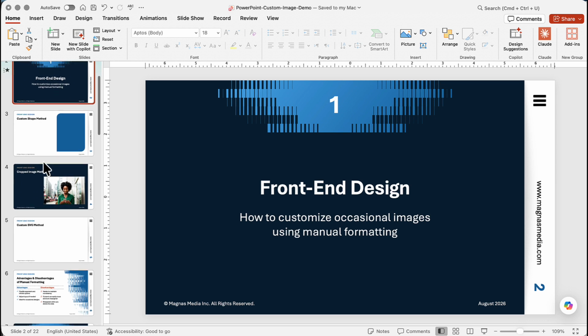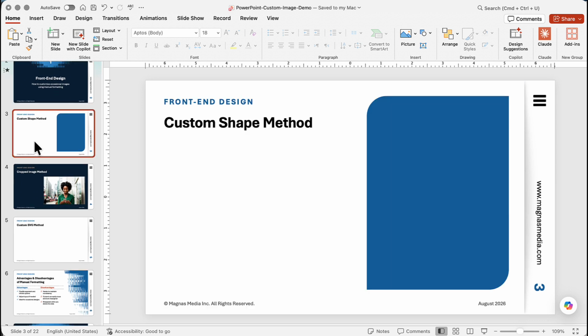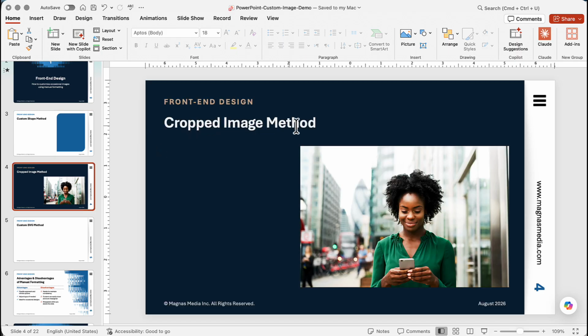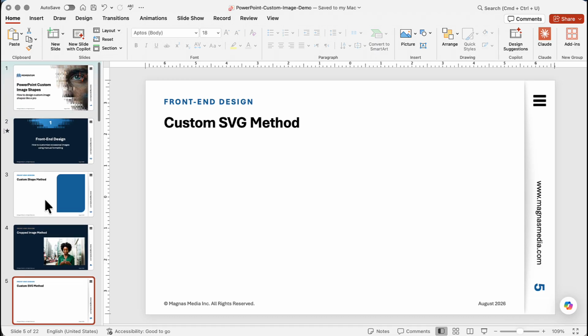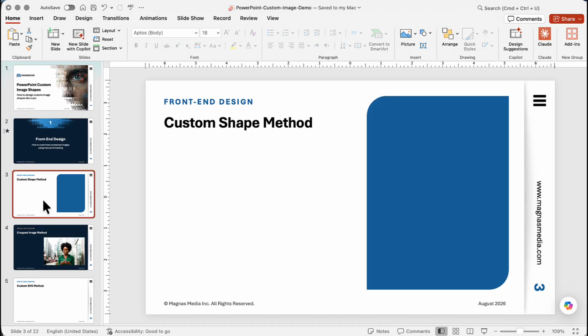And with PowerPoint, there are 3 ways to add manual images to your slide. We have the custom shape method, we have the cropped image method, and we have the custom SVG method. So let's start with the simple option, which is the custom shape. So if you're using PowerPoint and you want to create a custom shape for your image and do everything in PowerPoint, then this option is for you.